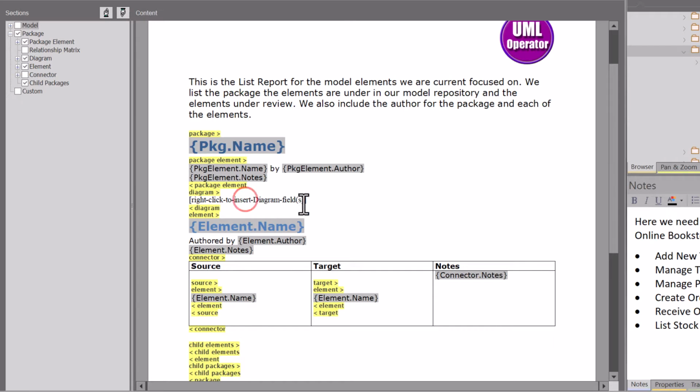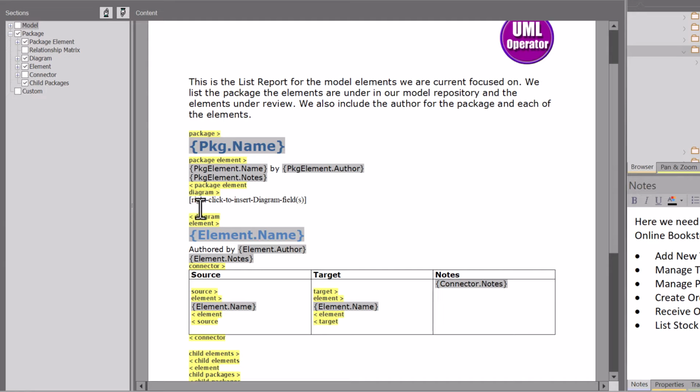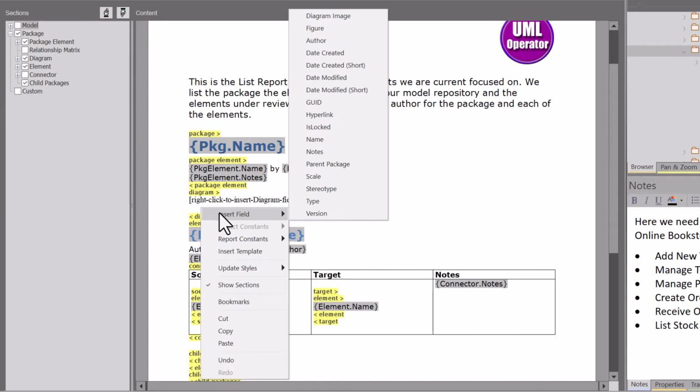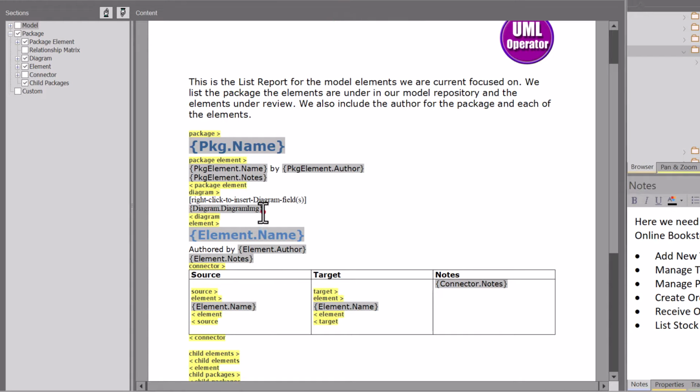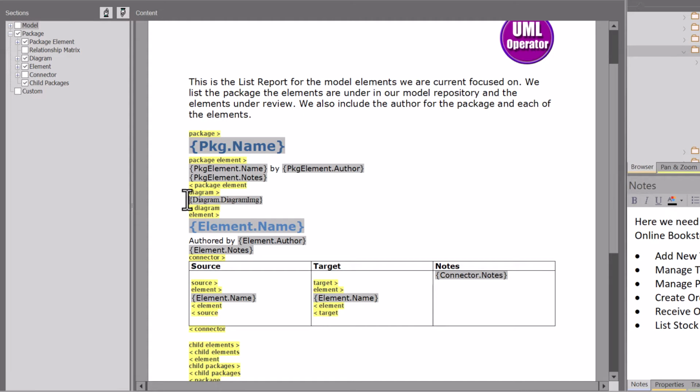Now we've inserted it. I just want to put a line space underneath it. We're going to right click, just like we've done in the previous sessions, insert field, and these are the choices we have. We're going to start with a diagram image. That's all we're going to do. So we have the diagram image tag in there. Now let's take this out because we don't need that in our report.